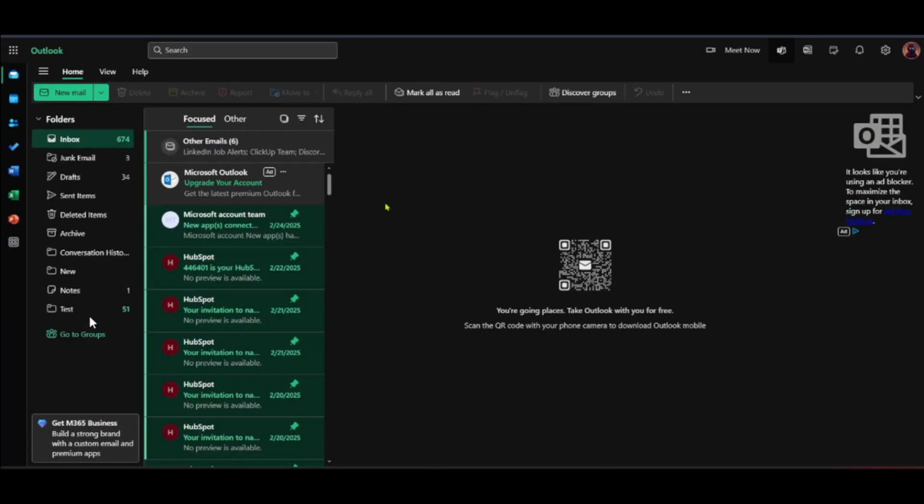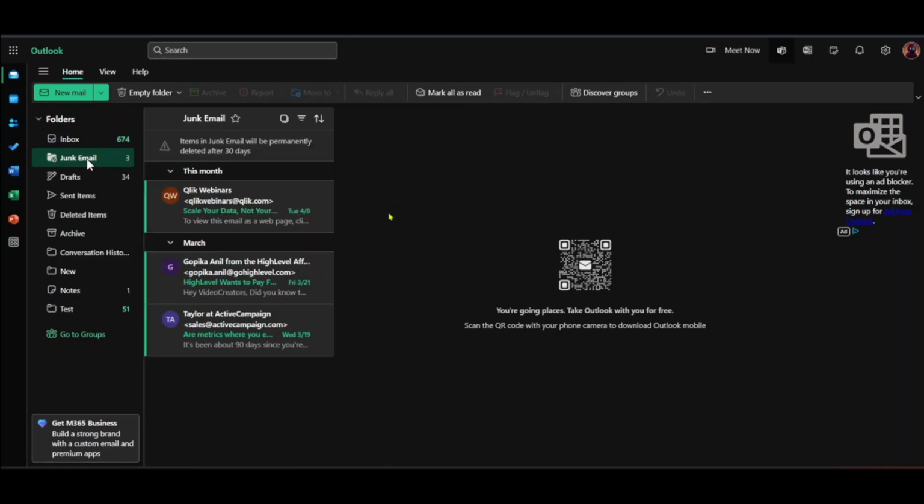Once you're logged in, you'll land on the Outlook homepage. On the left, you'll see your folders, inbox, sent items, drafts, and the junk email folder. Click on junk email to see messages that Outlook has automatically filtered as spam.